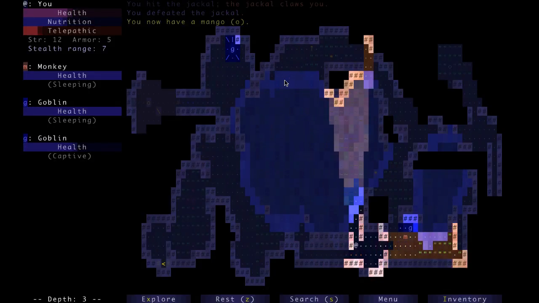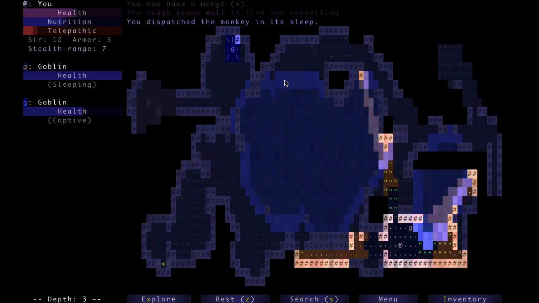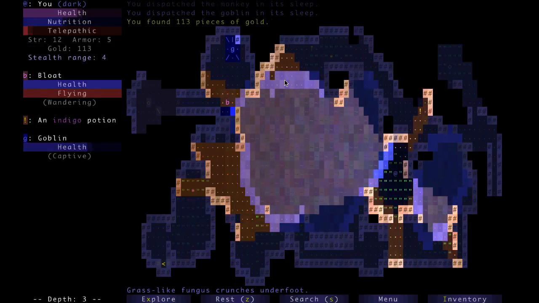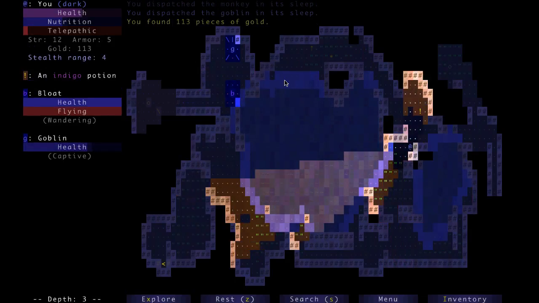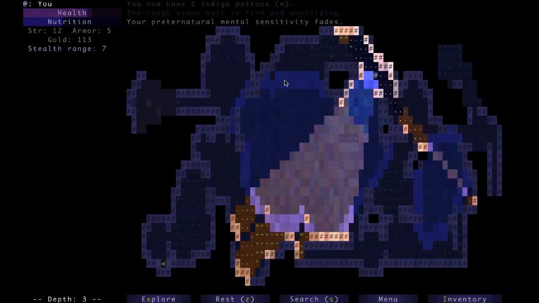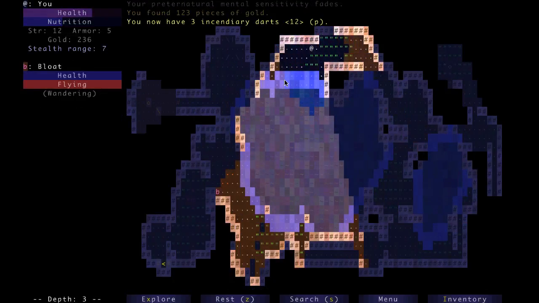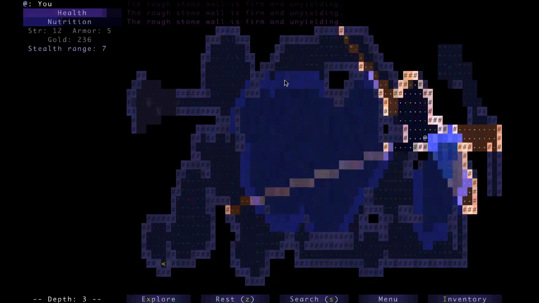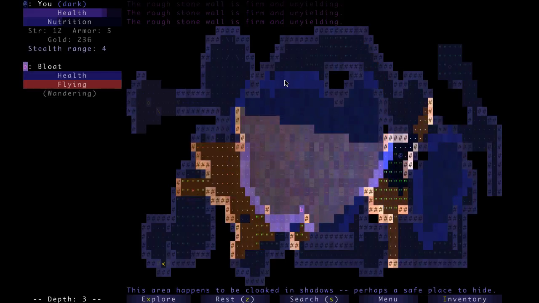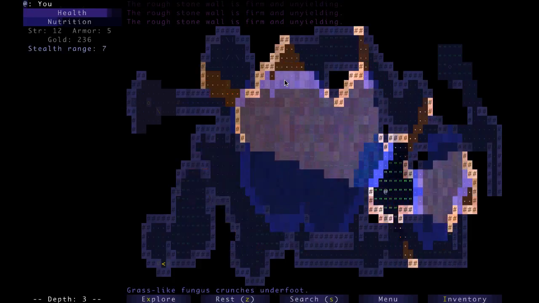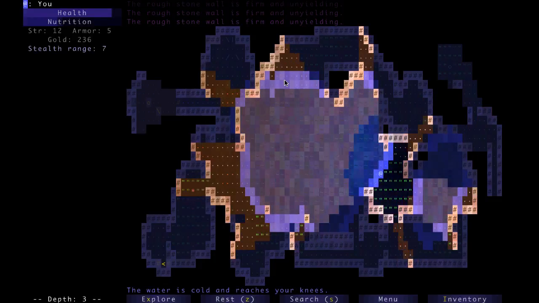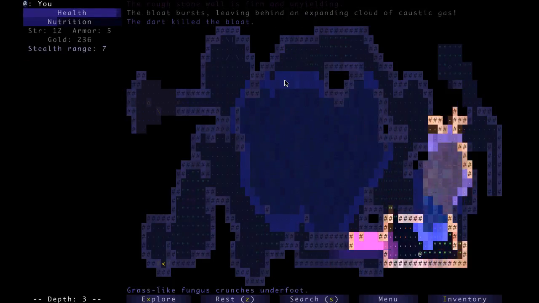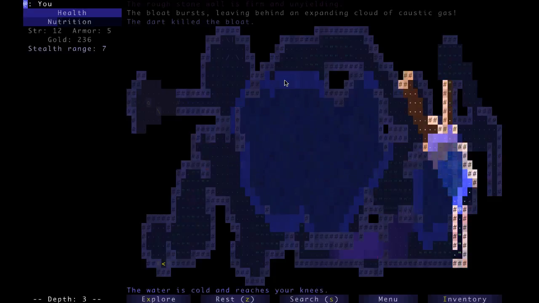And I have a mango. Always take the mango. All right, now we've got sleeping goblins and monkeys. And am I telepathic? I am telepathic, and it says there's nothing here to annoy me except for that bloat that just showed up and could possibly be wandering around in my way in a second. Right, so obviously it's going to wander right through into the place I have to go. So I'll go this other direction, see if there's anything I can do.